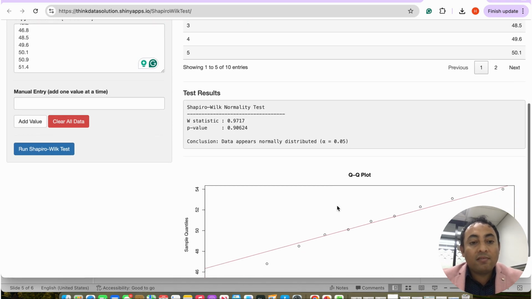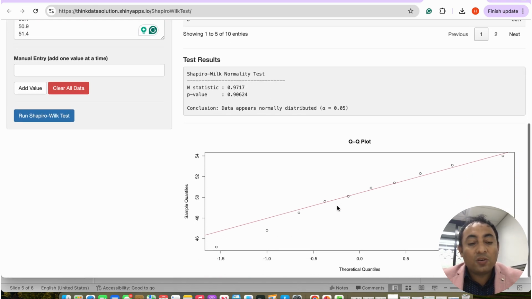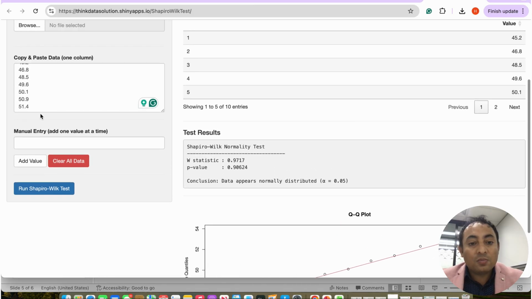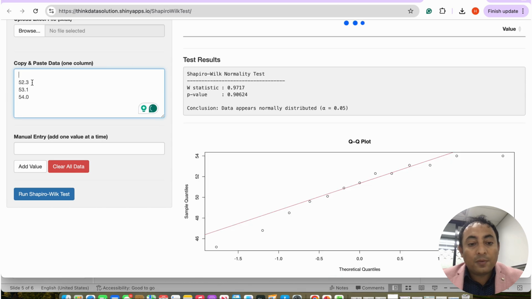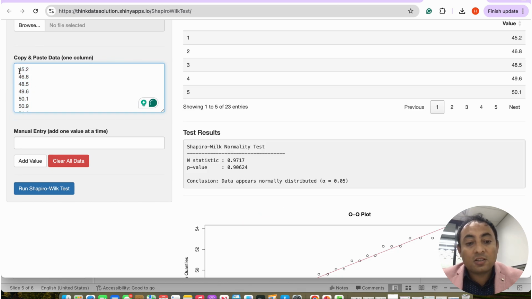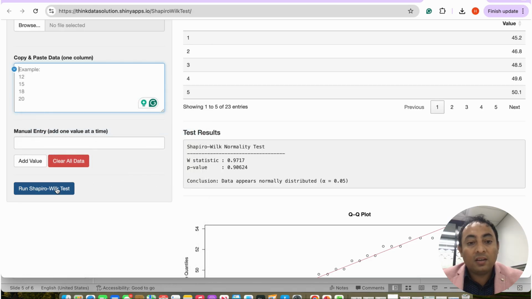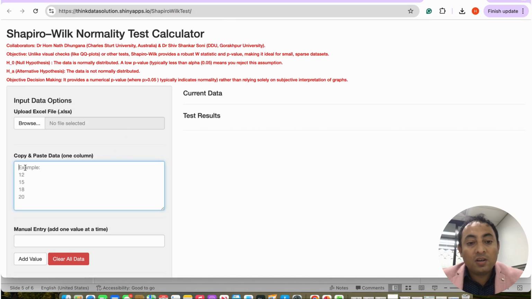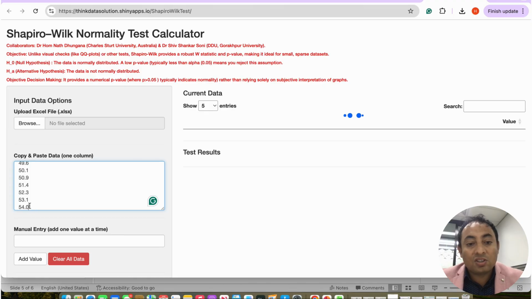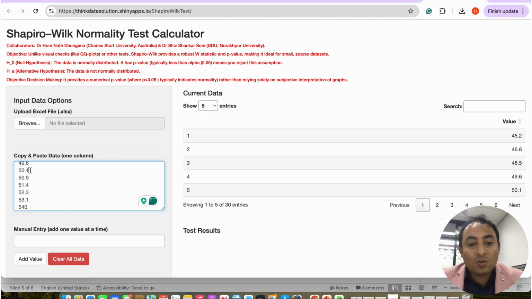0.90624. Since P value is more than 0.05, my conclusion is that we cannot reject the null hypothesis because this is quite a large value, so we need to stick with what we have in the null hypothesis. The null hypothesis says data follows normal distribution, and we don't have that much evidence to reject our null, so we stick with the null hypothesis. Also, it gives you a QQ plot as well.